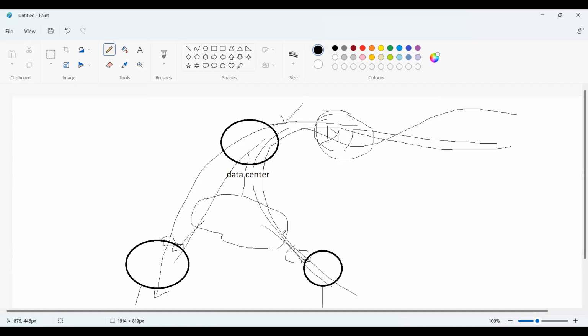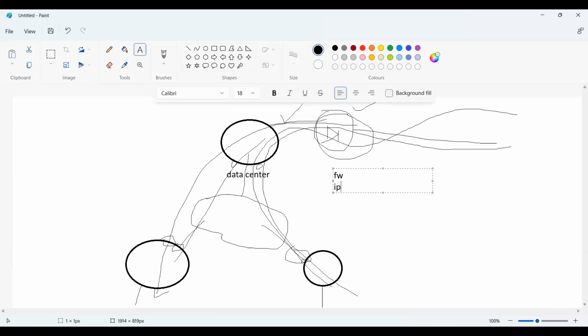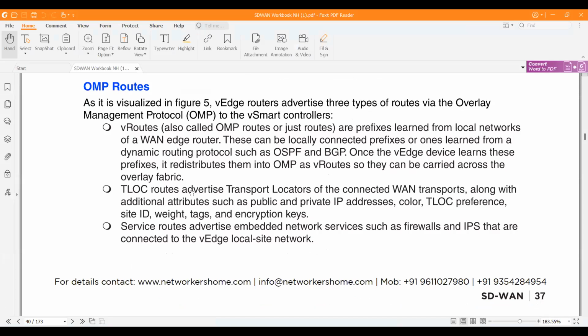So this network is advertised by TLOC routes, V routes. This neighborship information is TLOC route, and this service that you are adding can be anything. It could be a firewall, it could be IPS, it could be load balancers, F5, etc. Any kind of load balancer. It doesn't matter. Any IP based service, any layer 3 based service can be added here. And these routes are known as service routes. So these are basically your service routes.